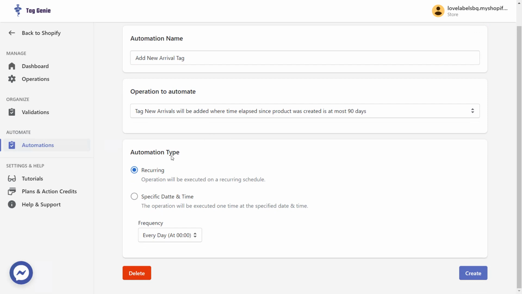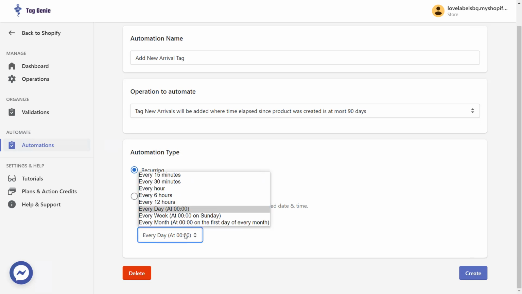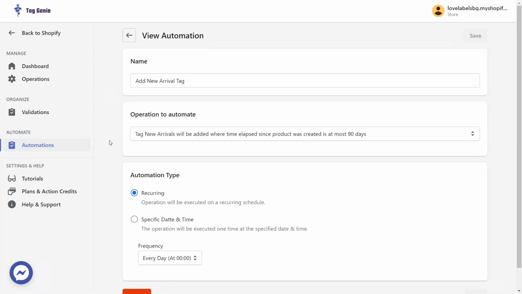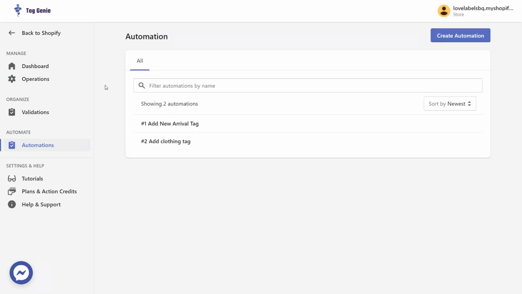Then we need to choose the automation type. This is when we want this operation to be executed. For this kind of operation, I think it's pretty okay to run it just every day, or every 12 hours, doesn't matter, and create. So basically, Tag Genie will now every day go ahead and run this operation to add the new arrival tags to any new items. Alright, so that's half of the job done.